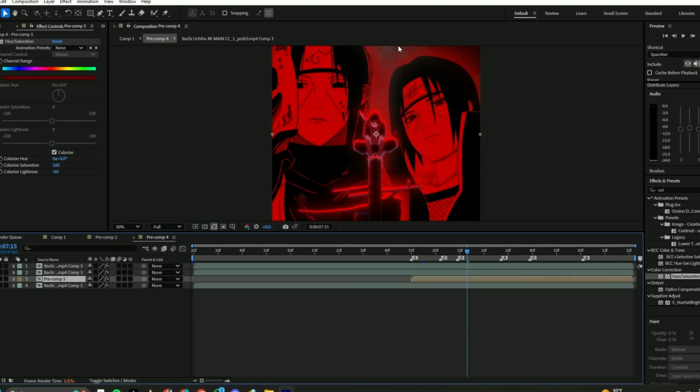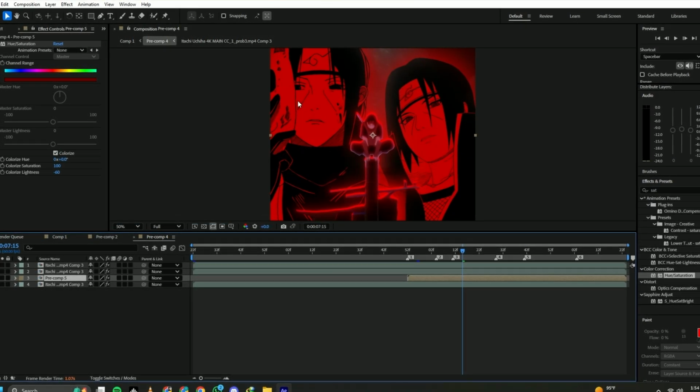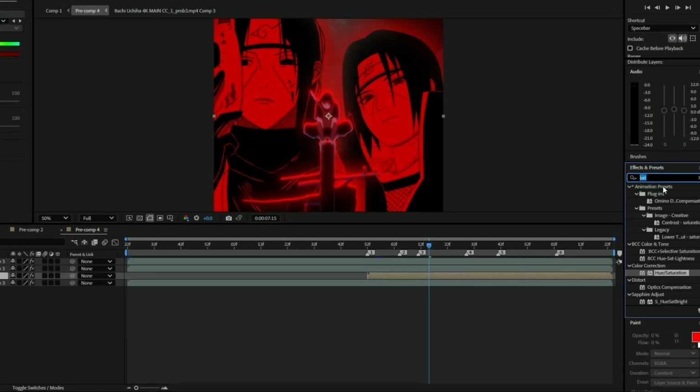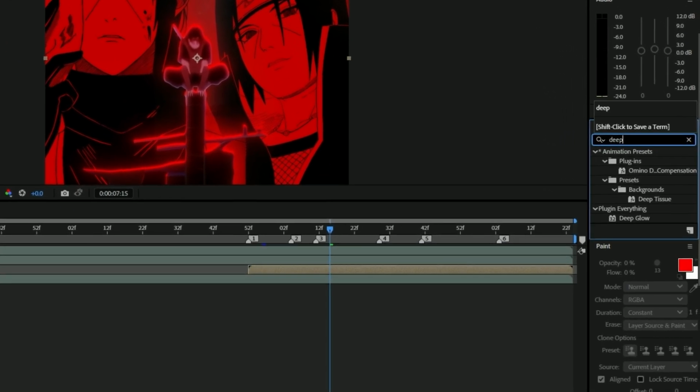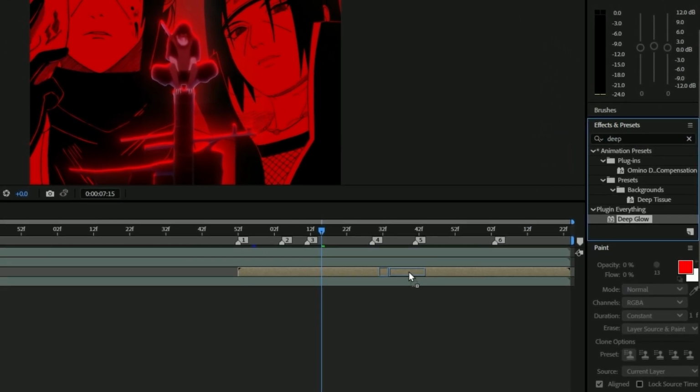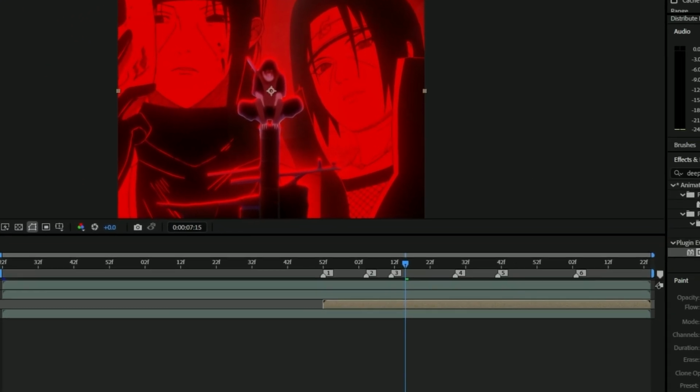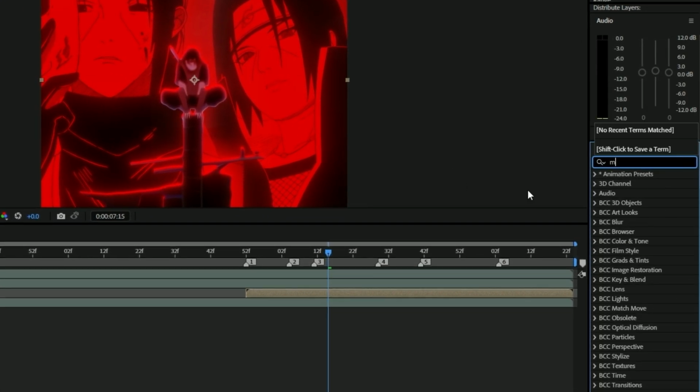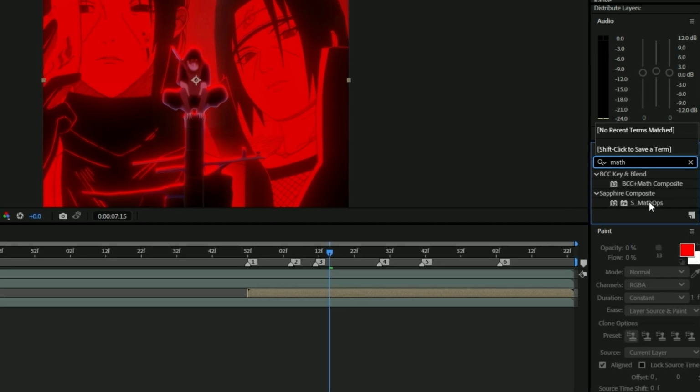As you can see, my clip is looking pretty good, so I'll leave it here. Now apply the deep glow effect to this composition as well. If you don't have any of these plugins, I'll provide a link to my Discord server where you can download them for free. These are paid plugins, but I'll share a free download source there.